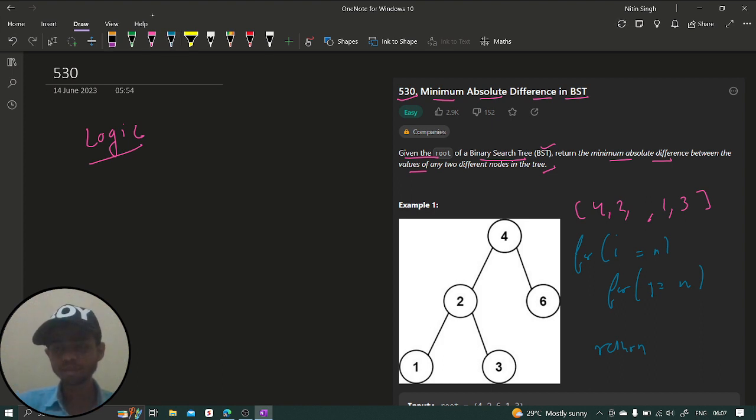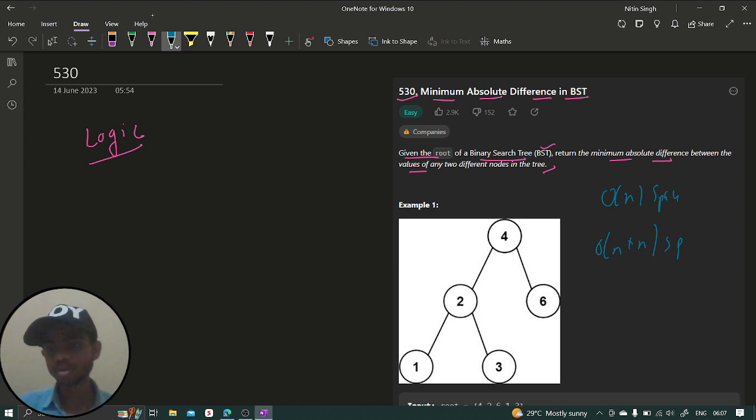So this is the brute force approach, which is going to take O(n) space and O(n squared) time. N space is to store the numbers in the array, and n squared is nothing but to traverse over this array to find the minimum. So this is basically the brute force time and space complexity.